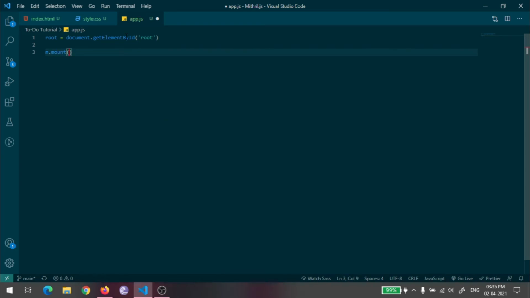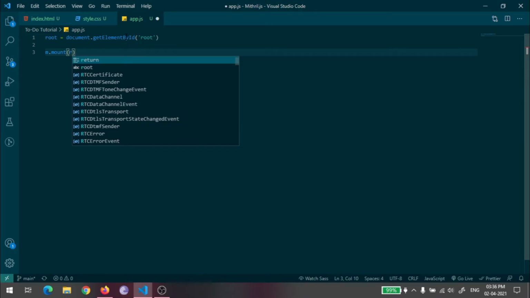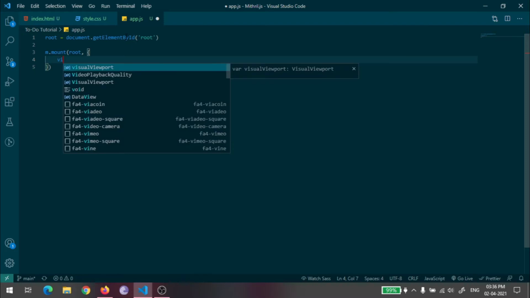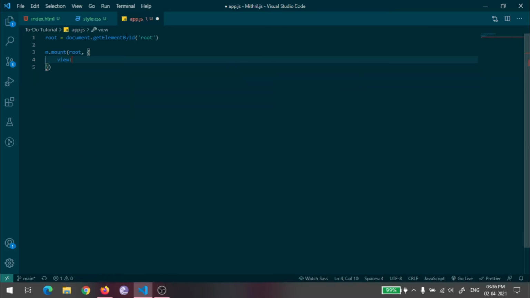Render only renders once. So if any changes happen, you have to refresh it, and mount continuously refreshes, or it only refreshes a certain element which has changed. So we will be using mount here. For mount we have to give a parent element or node, which is our root, and next we have to give an attribute value, and in that attribute we have to give a value to view. View is basically whatever we return, that will be shown in our application.